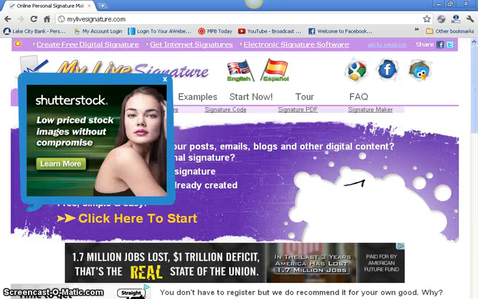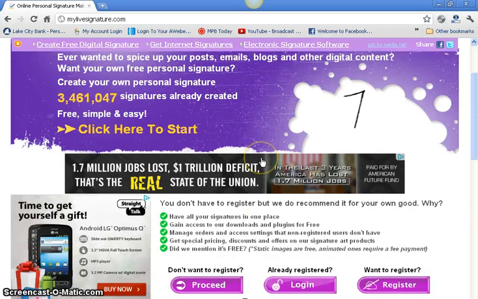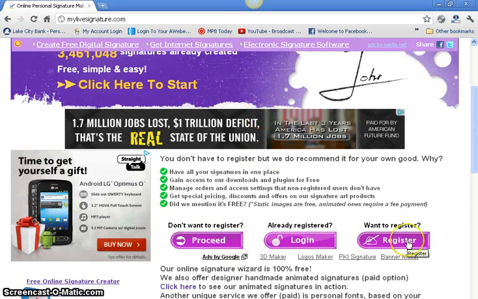So go ahead and log in. Once you're here, you'll have these pop-ups. You can just get them out of your way if they're in your way. Just scroll down here a little bit. You'll see they have some options. You can register and create an account right here.